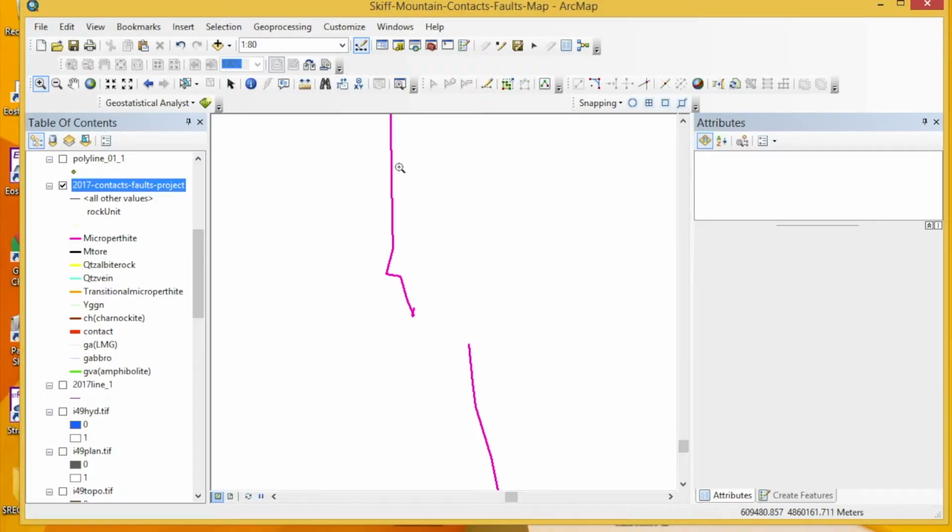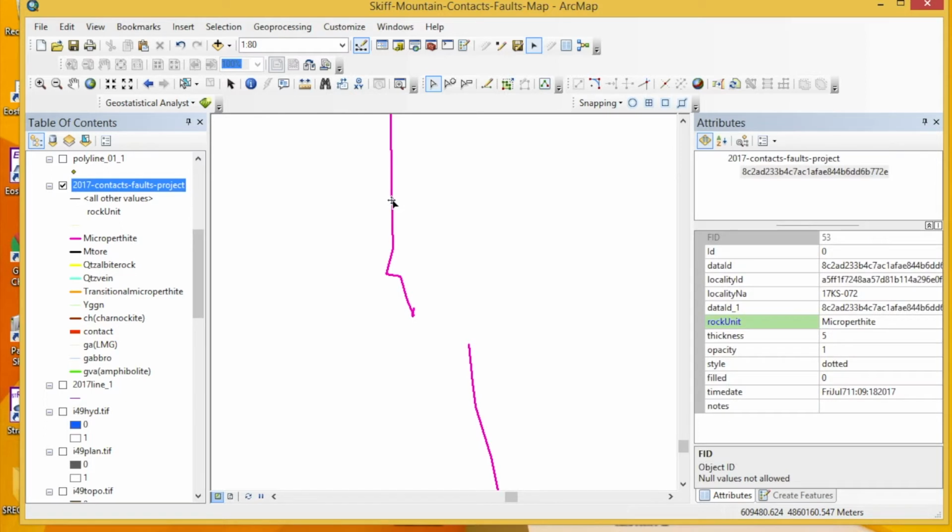We want to clean up any jags in our line. One way to do that is to press the edit tool, double click, and then if we go to here, this is the delete vertex tool, and you can press on the green vertex and straighten up the line so that it is now straight.